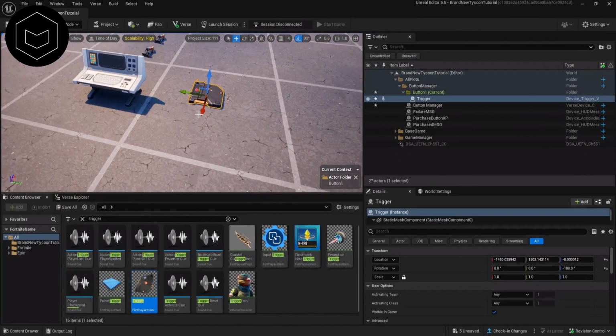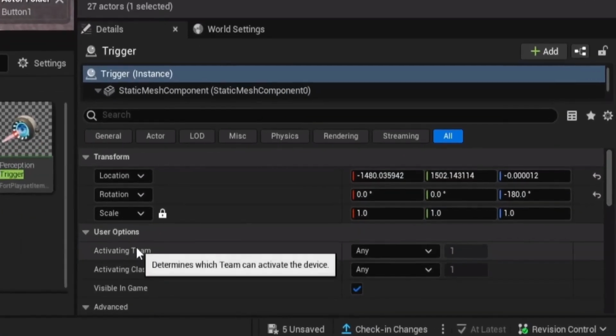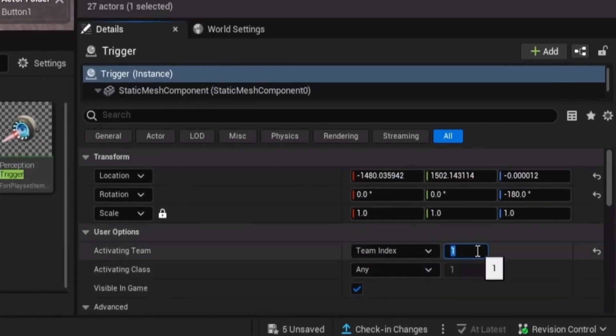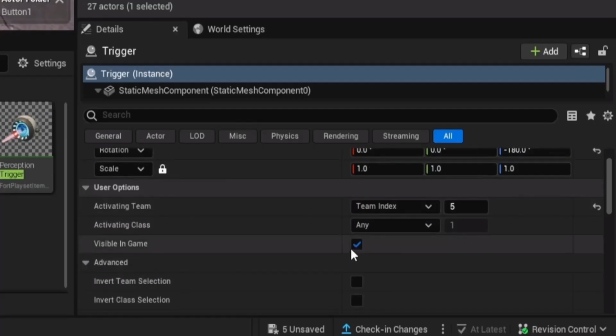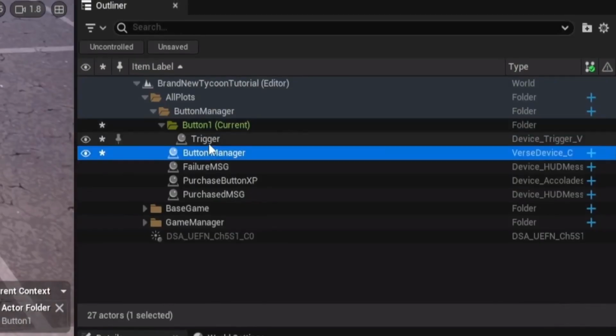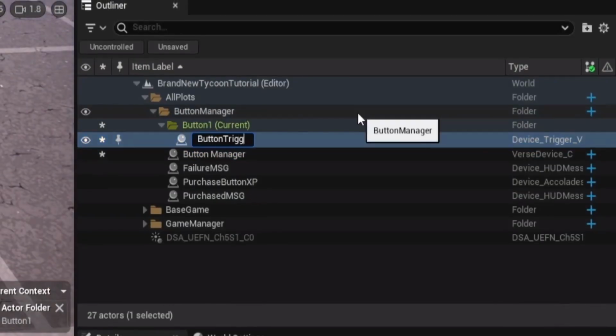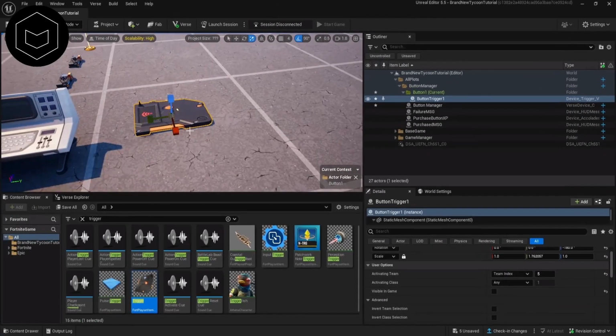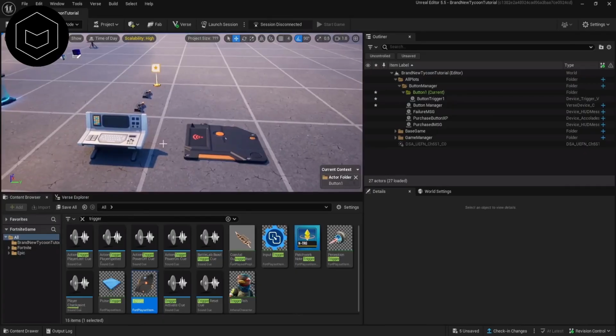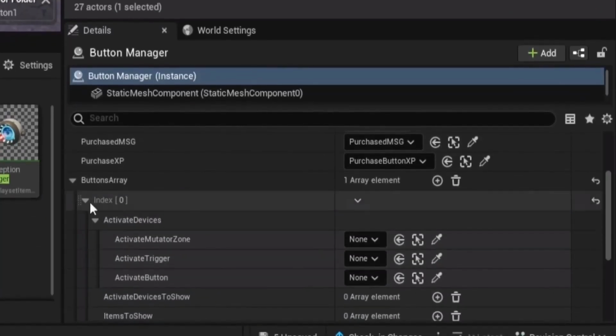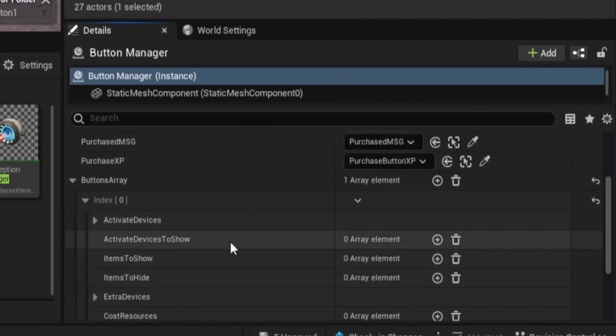In this trigger, it's important to note that for the first button in all of your plots, you're going to want to change the activating team to team index 5, because this is going to be used to claim the plot. If it's not team index 5, then new players who join the game will not be able to claim it. Other than that, I'm just going to disable visible in game. I'm going to rename this to button trigger 1, and then scale it a little bit so that it's the size that I want. Then I can go back into my button manager, go down to activate devices, and select this trigger here. That's all I'm going to use for the activate devices in this button.